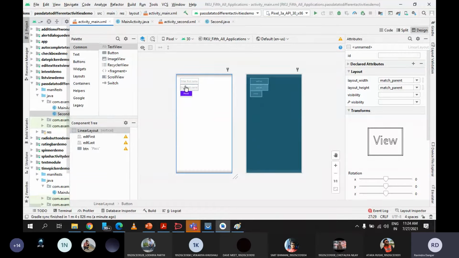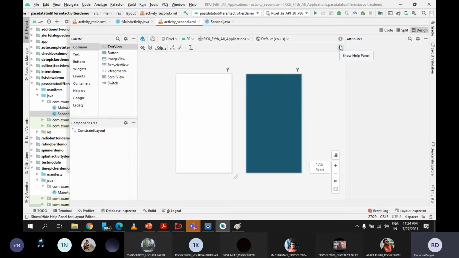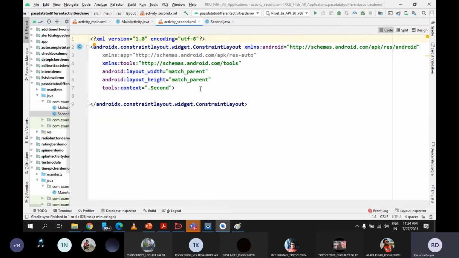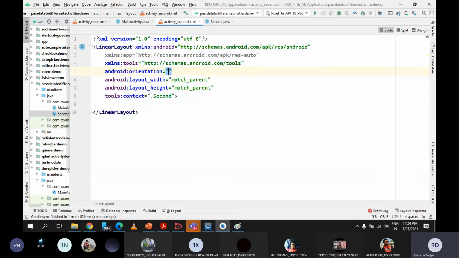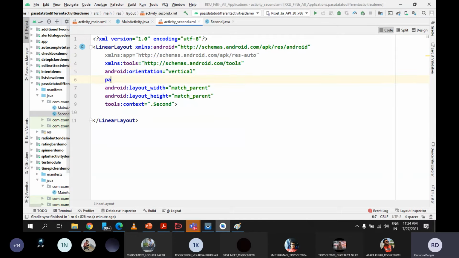Now what I want is, when I enter something in both the edit text and click on this button, it should go to the next activity, and inside the second activity, let's say there are two text views where we need to set the values. So let me create two text views here. Again, let's change this layout from constraint to linear. Let me go with vertical orientation. Let's give padding 30 dp.